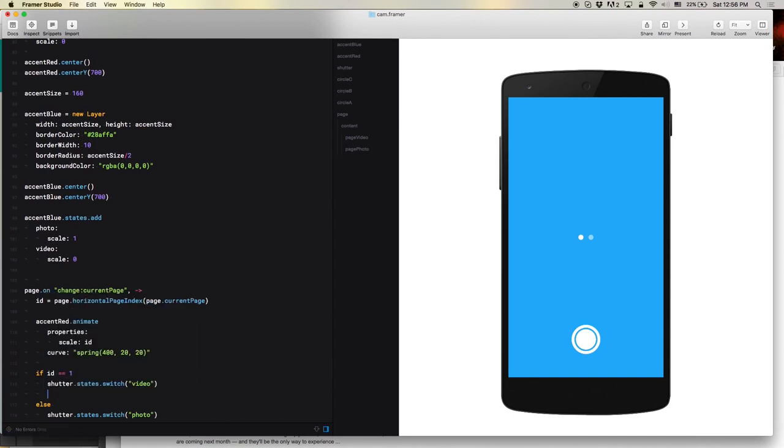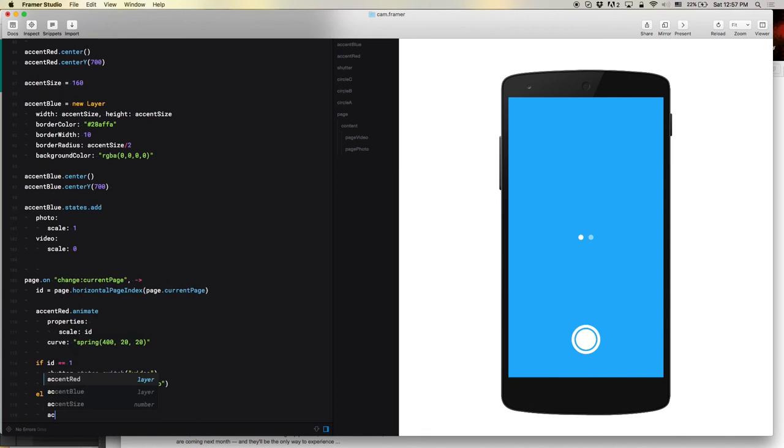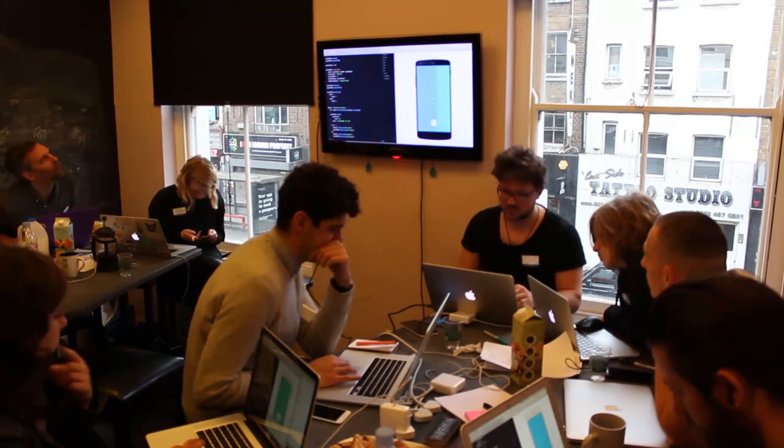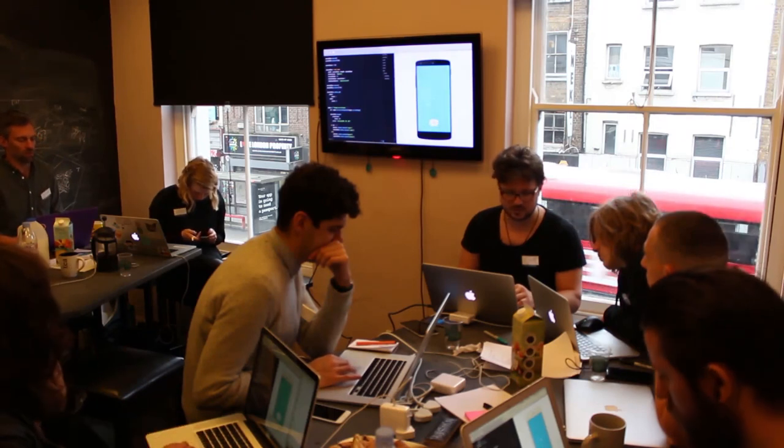And I will change it here. Shutter, not shutter, X and blue. So let's switch to video. And here, X and blue, states. Switch to photo. Let's see. It's moving, but it's moving with different speed.